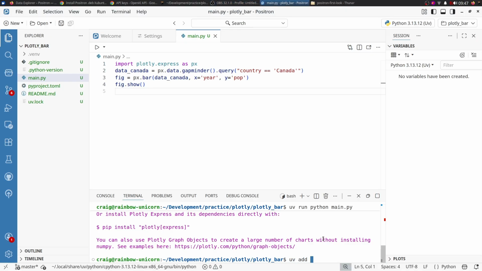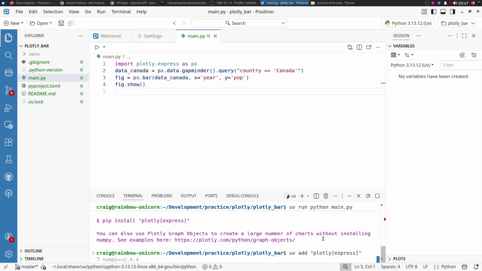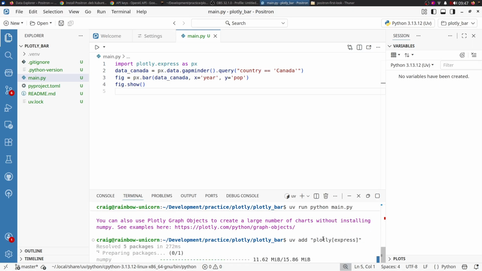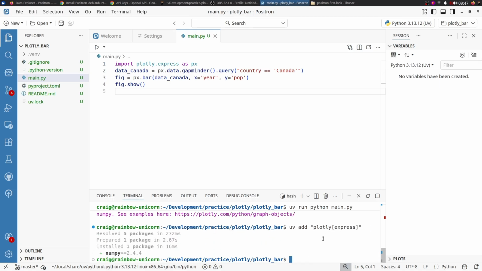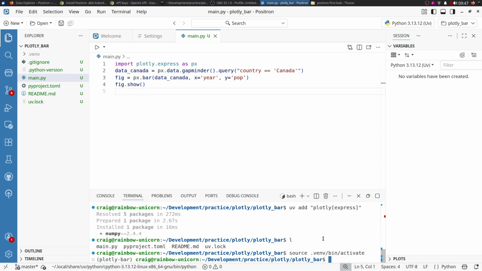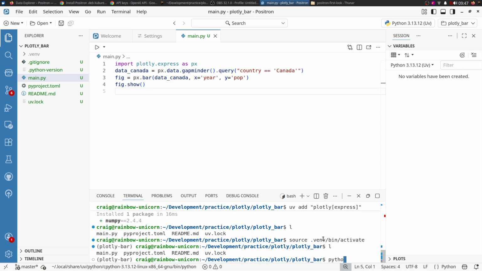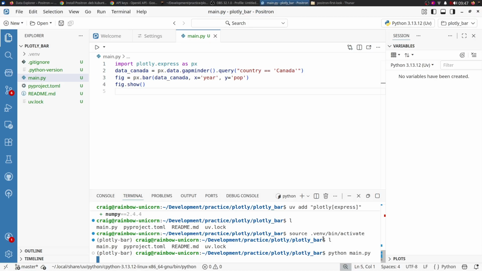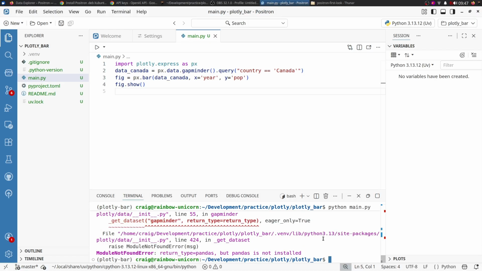I'm going to drop in some sample code from the Plotly site, just these 4 lines, and we'll see what we can do here. I'm going to add plotly[express] as well, using double quotes and having the word express within the square brackets. I'm going to activate the virtual environment just to be safe with source .venv/bin/activate, and then I'll try to run it.